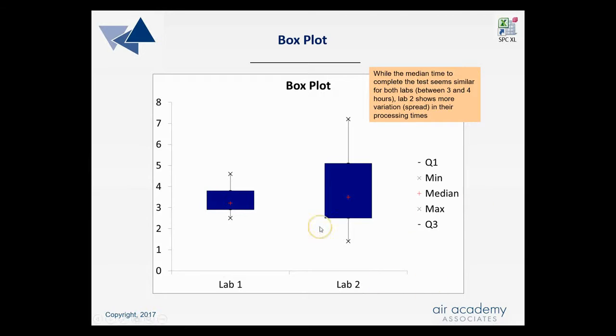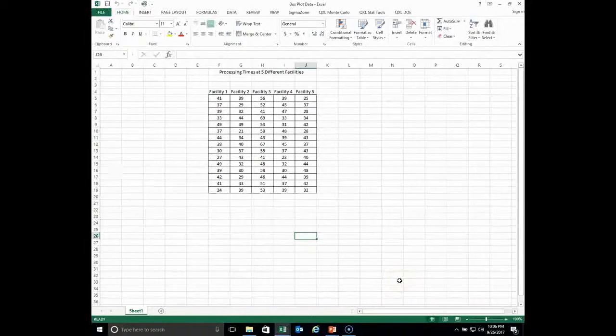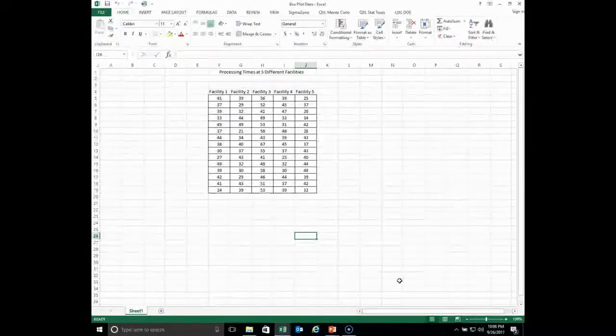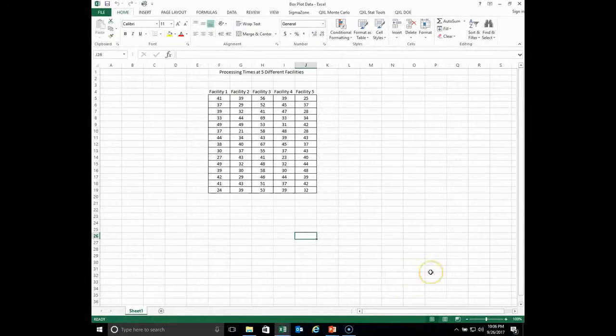So let's go to the software. We brought up a data file consisting of 5 columns. These are processing times at 5 different facilities. Smaller processing times are better. And we would like to compare the 5 facilities regarding their processing times.